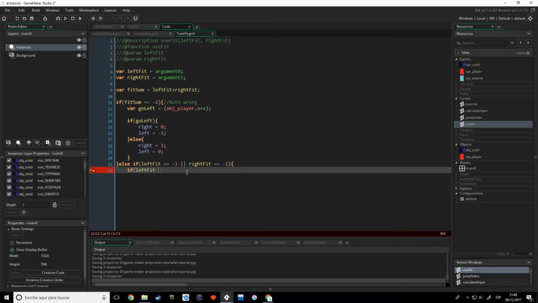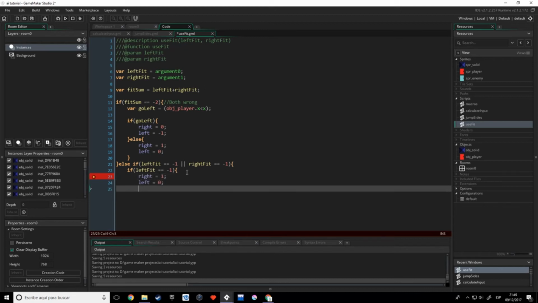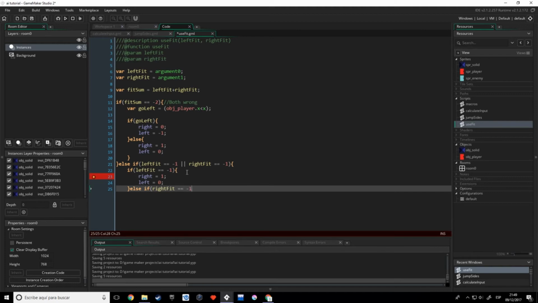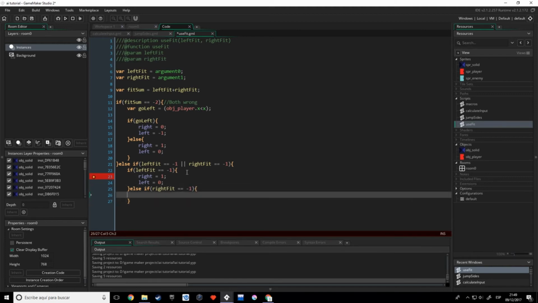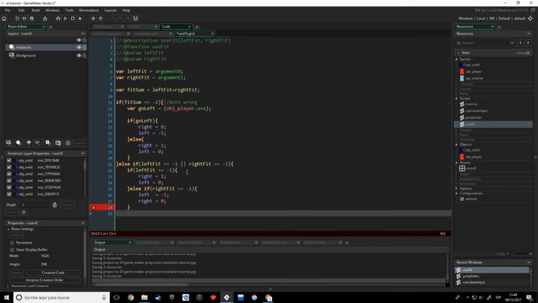So if left fit is equals to minus 1, then we want to say go right and don't go left. Else if right fit is equals to minus 1, then it means it wants to go left, so left equals minus 1 and right equals 0, and that's it. So the other case is that both fits are valid, so we want to compare them.